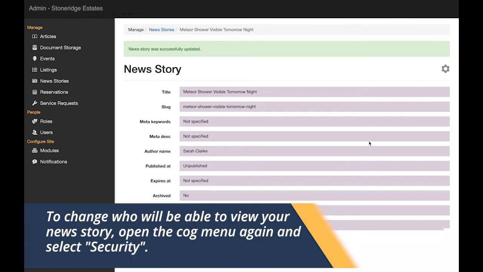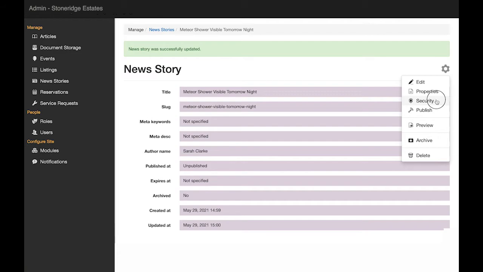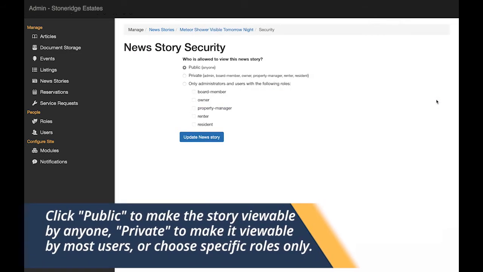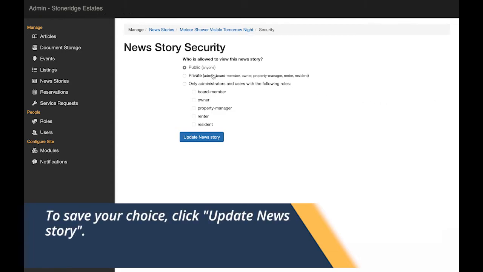To change who will be able to view your news story, open the cog menu again and select Security. Click Public to make the story viewable by anyone, Private to make it viewable by most users, or choose specific roles only. To save your choice, click Update News Story.